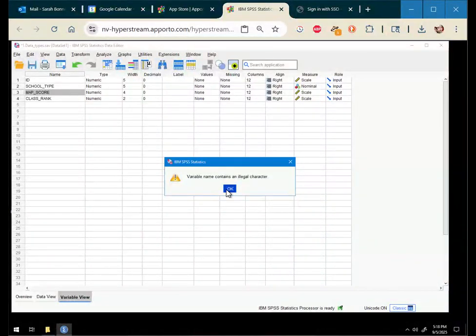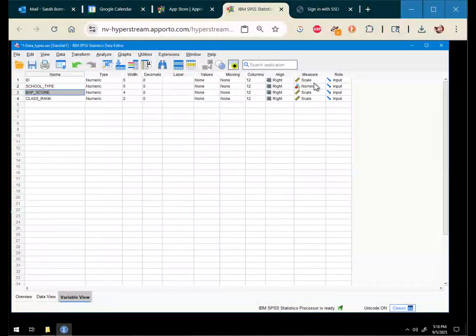And then, otherwise, school type looks good. Map score is a scale variable, and class rank, now that really should be, because it's a rank, ordinal. So we fixed these things, and then I'm going to save. Actually, SPSS, yeah, sometimes the saving doesn't work as well as you would hope.